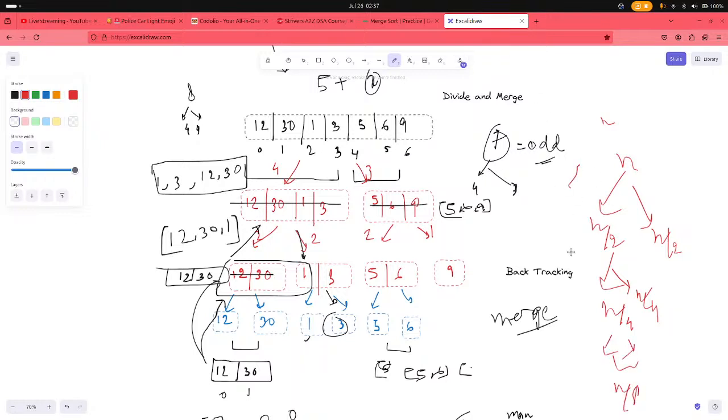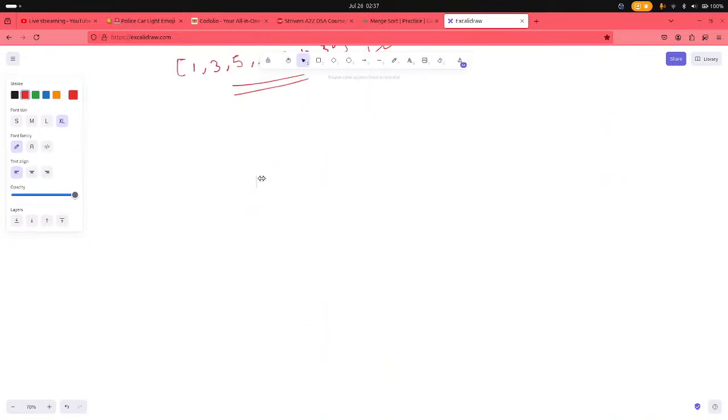So actually I am repeating some work. Got it? I am repeating some work. To reduce this work I have to use one thing that is called recursion, more specifically backtracking. Now what is recursion? Let's say I have a function.